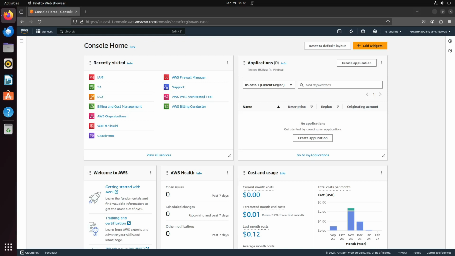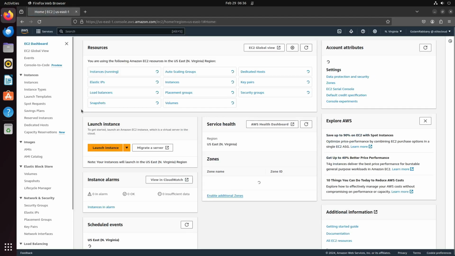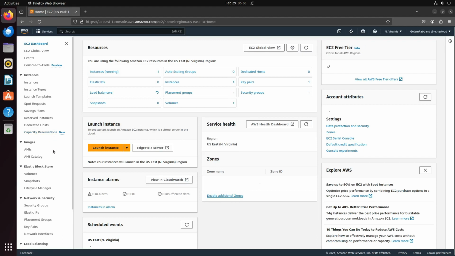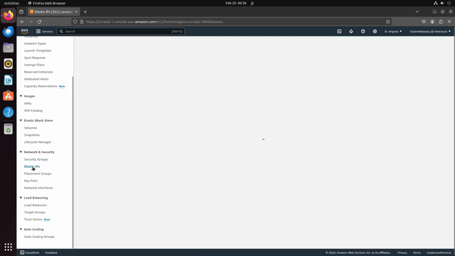In this video, we're going to learn how to create an Elastic IP address and attach it to your EC2 instance. To do this, navigate to the EC2 dashboard. Scroll down to the Network and Security section and select Elastic IP.